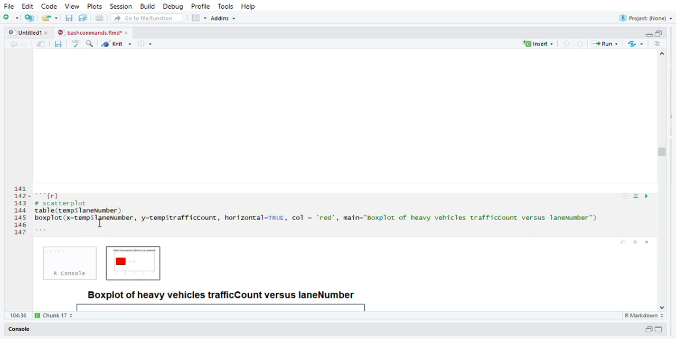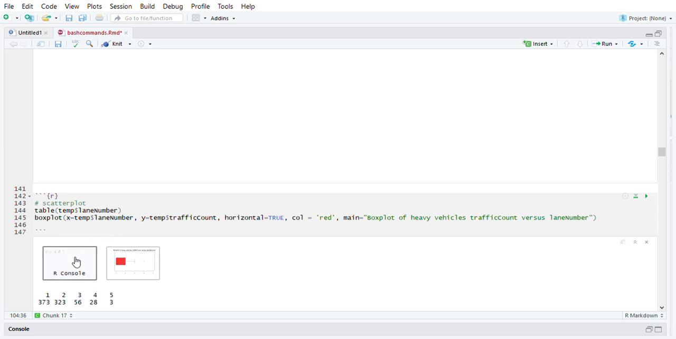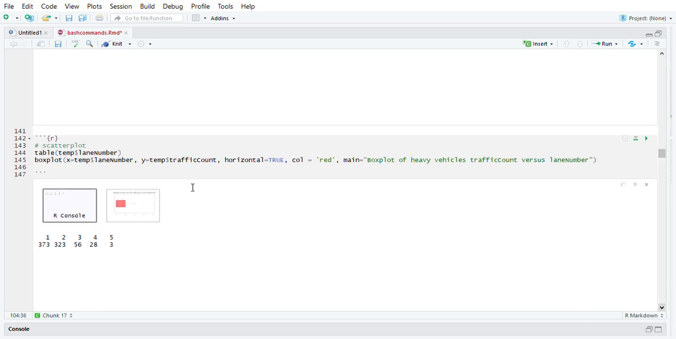So table of lane number gives, for lane number 1 there are 373 traffic counts, for lane number 2 there are 323 traffic counts, for lane number 3 there are 56 traffic counts, for lane number 4 there are 28 traffic counts, and for lane number 5 there are 3 traffic counts.